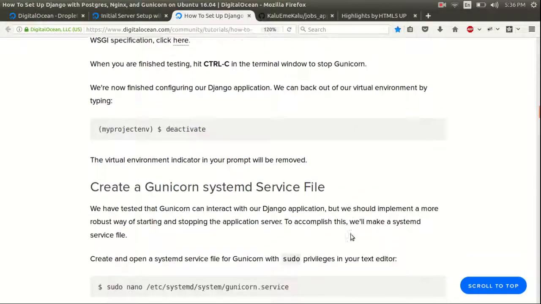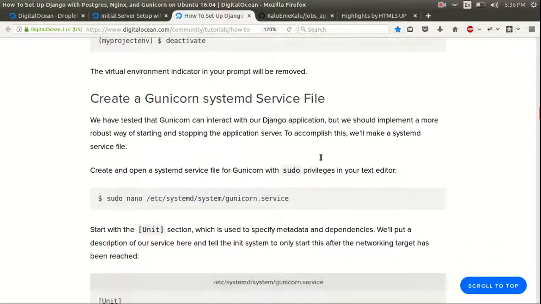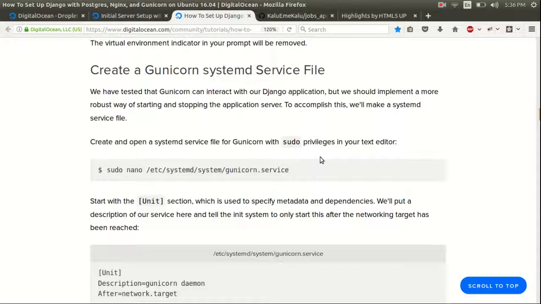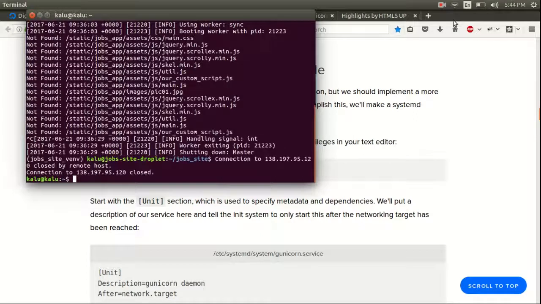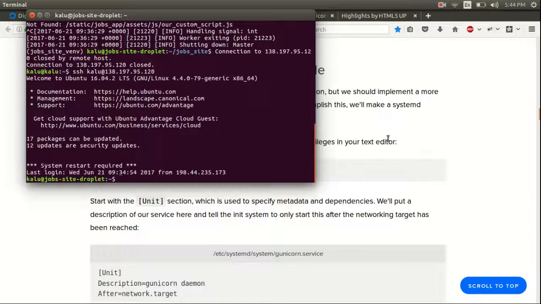From here on out, we want to create a Gunicorn systemd service file. Maybe I'll just put it up here in my GitHub. One second. Alright, so what we're going to do, you can get the files that we need on my GitHub account, but first my connection was reset. I'm just going to log back in. If yours is ever closed out, just log back in, it's no big deal.